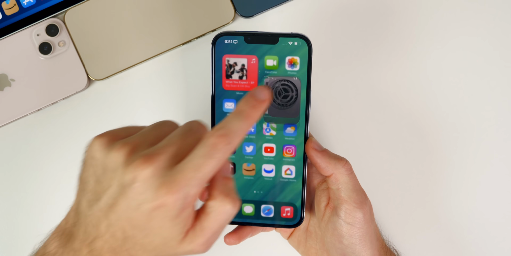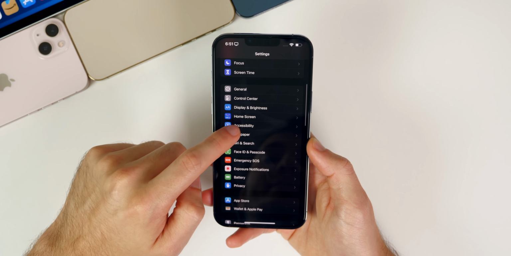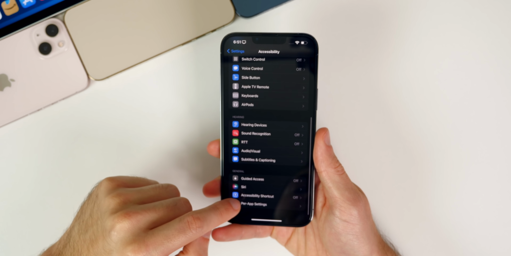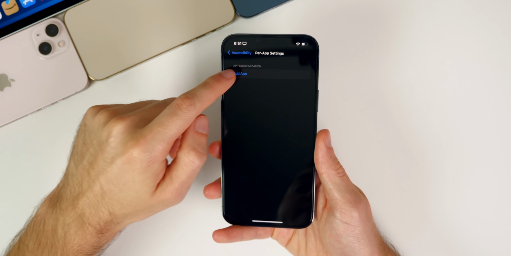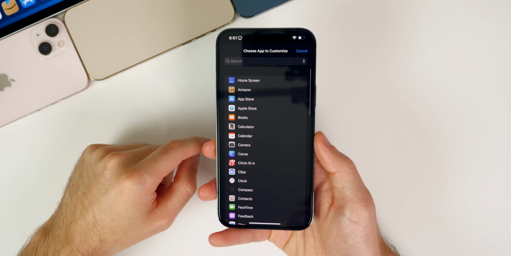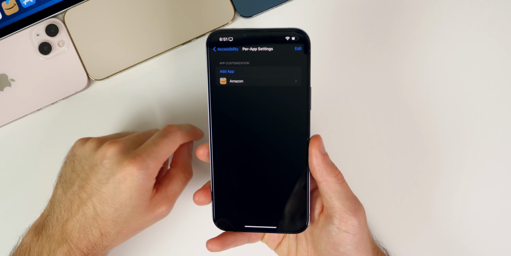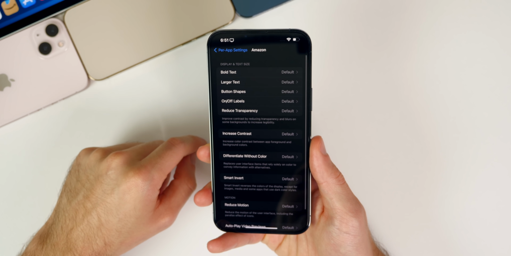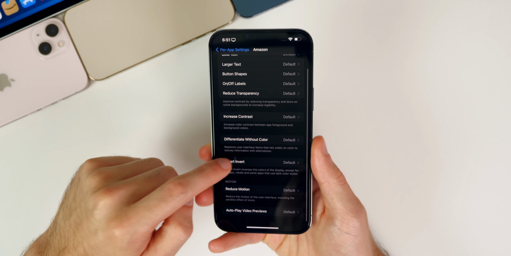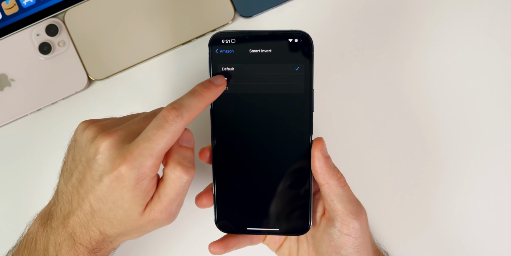So if we go into our settings here, and then go down to accessibility, and then all the way down to the bottom to per app settings, and then let's add the application that we want to add dark mode to. In my example, it's going to be Amazon. So I'm going to tap on Amazon, and then we're going to go down to smart invert, and we're going to turn this to on.